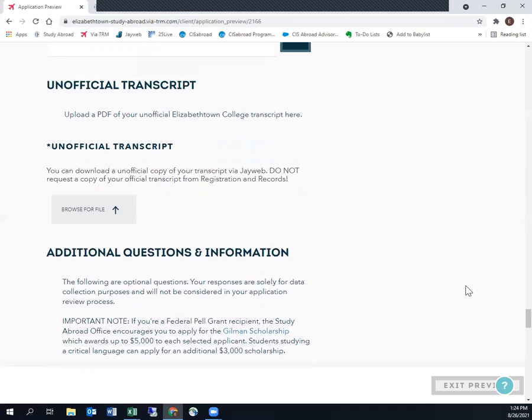Then the next step here is your unofficial transcript. So you can download it off of JWeb. You just need the unofficial copy. We do not need an official copy, so please don't pester registration and records to request an official copy or pay for an official copy. Not for Etown's application. You might need to do that for your specific program application, but definitely not for Etown. So just downloading an unofficial copy of your transcript from JWeb is exactly what we're looking for. So you can upload that here.